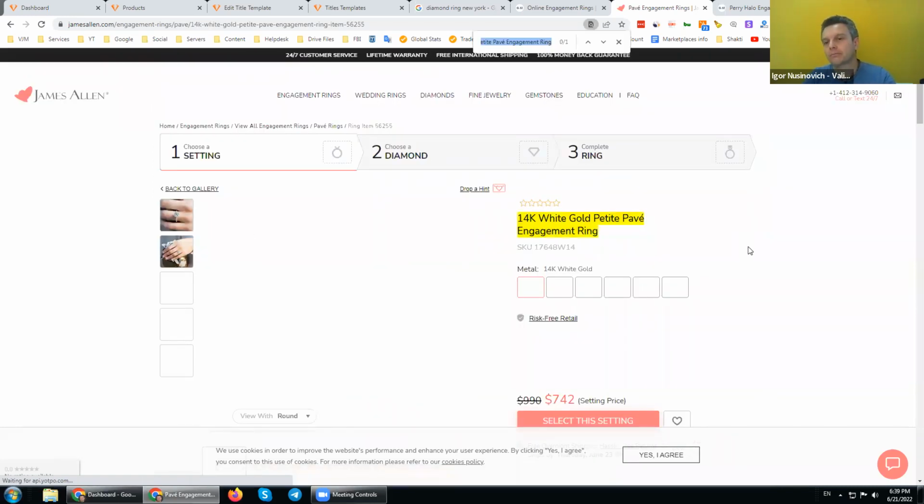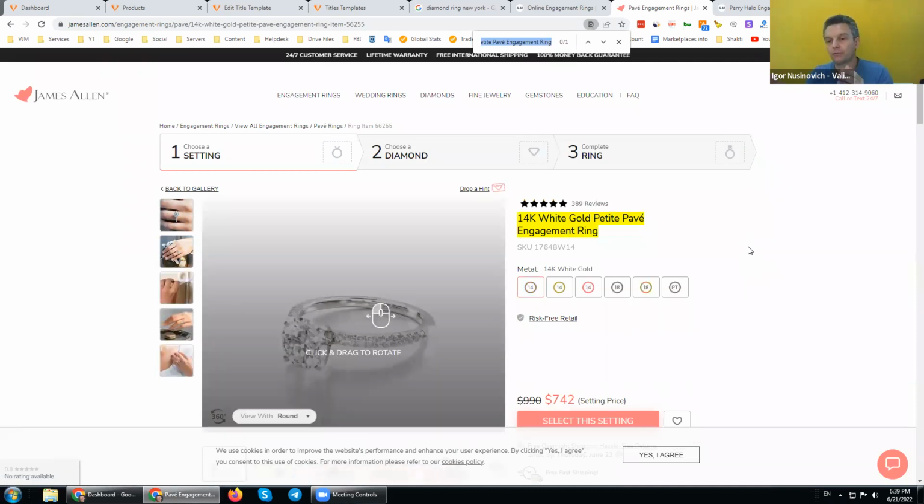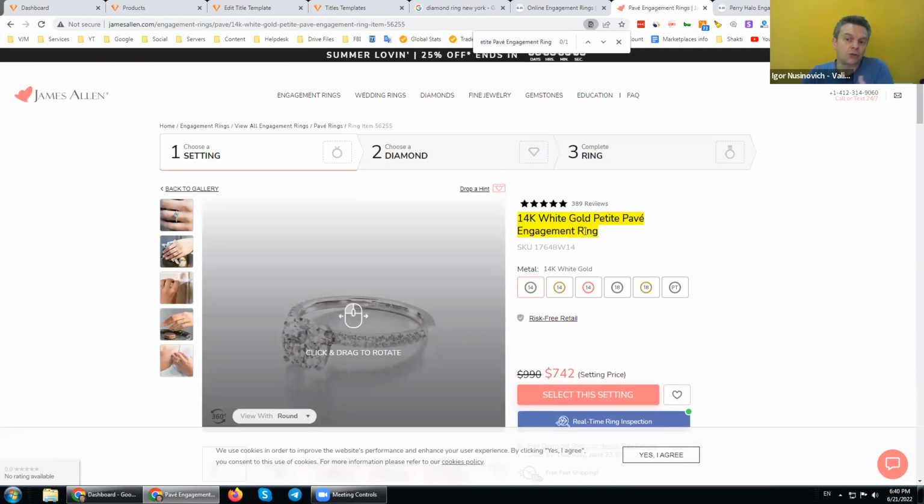14K. So here, this is the importance of the PIM, right? And lately, Google pays much more attention to this. 14K is purity, white gold is a metal title, petite is a uniqueness field, we'll now speak about it, which is emotional, right, or positioning. Pavé is the type, as you know, of the ring, and then engagement is the occasion, and then ring is the type. So as we can see, this definitely can be generated with a title generator.